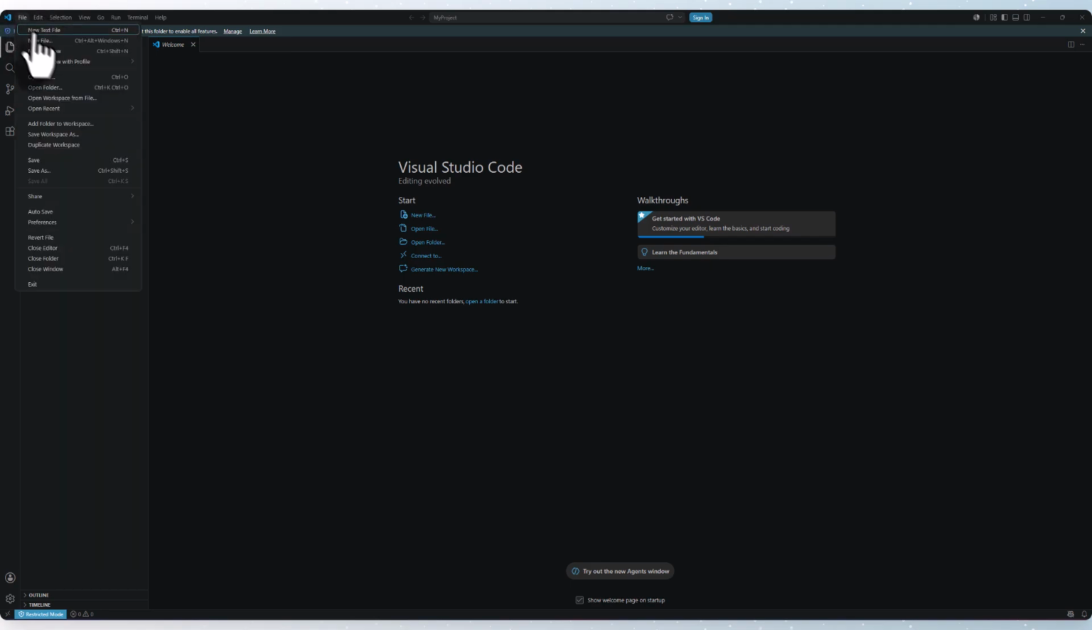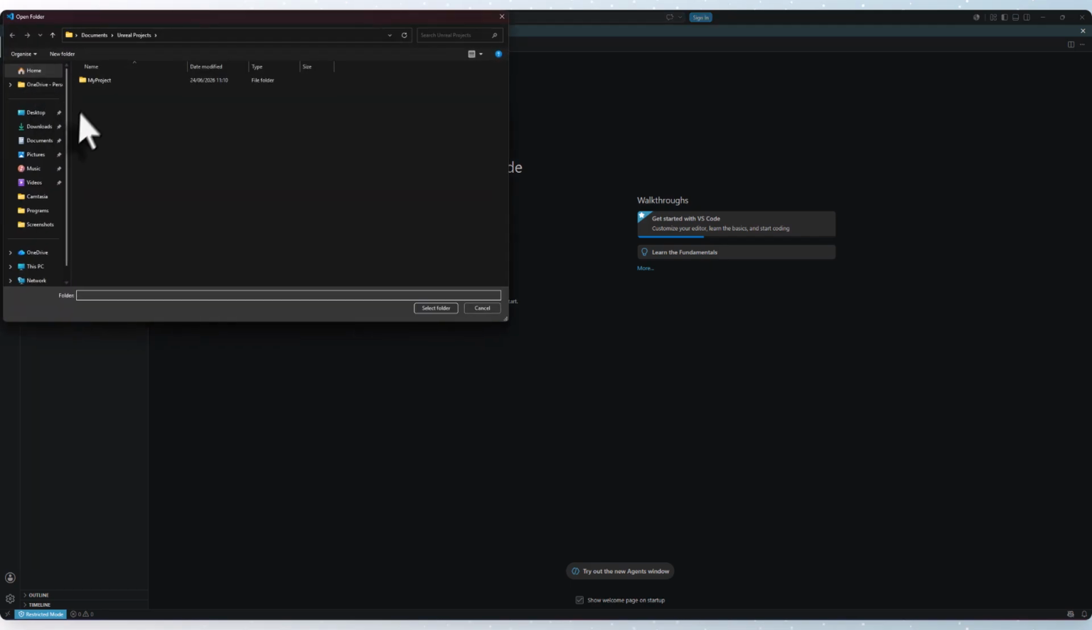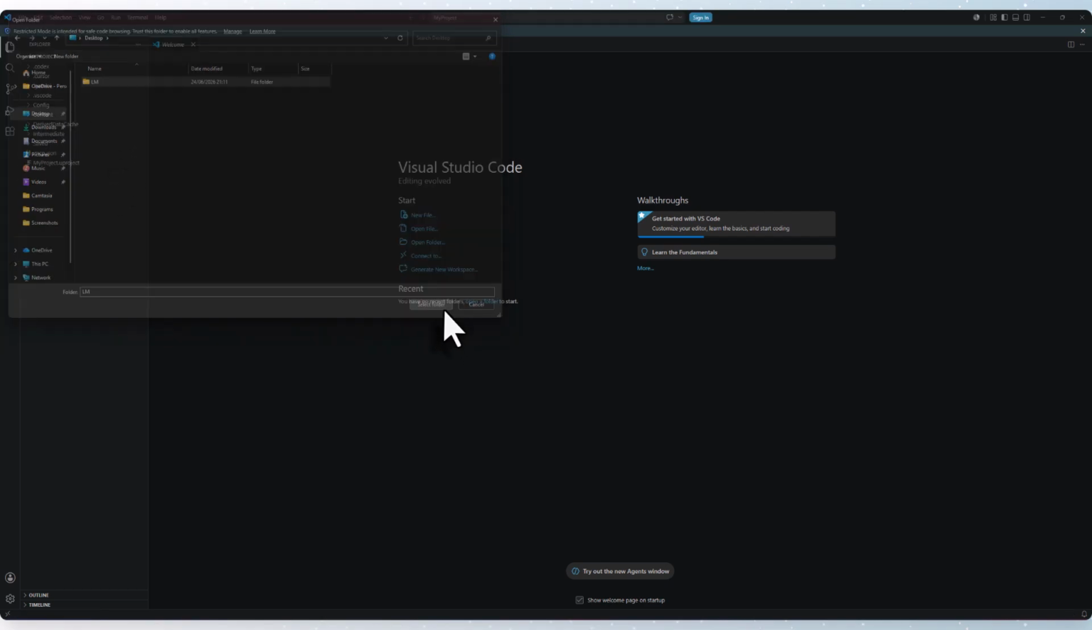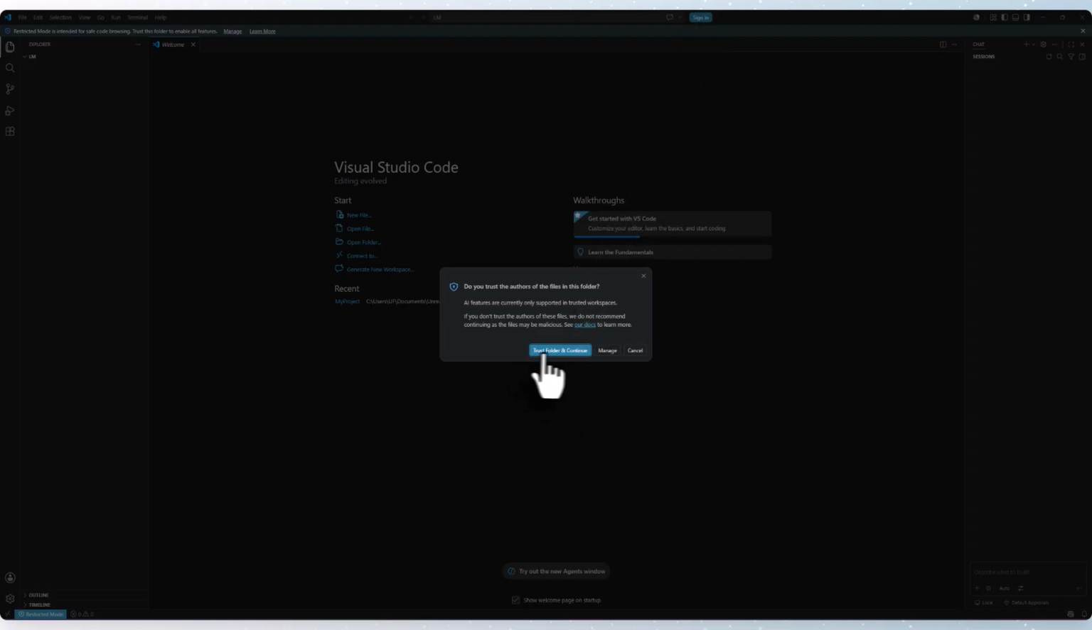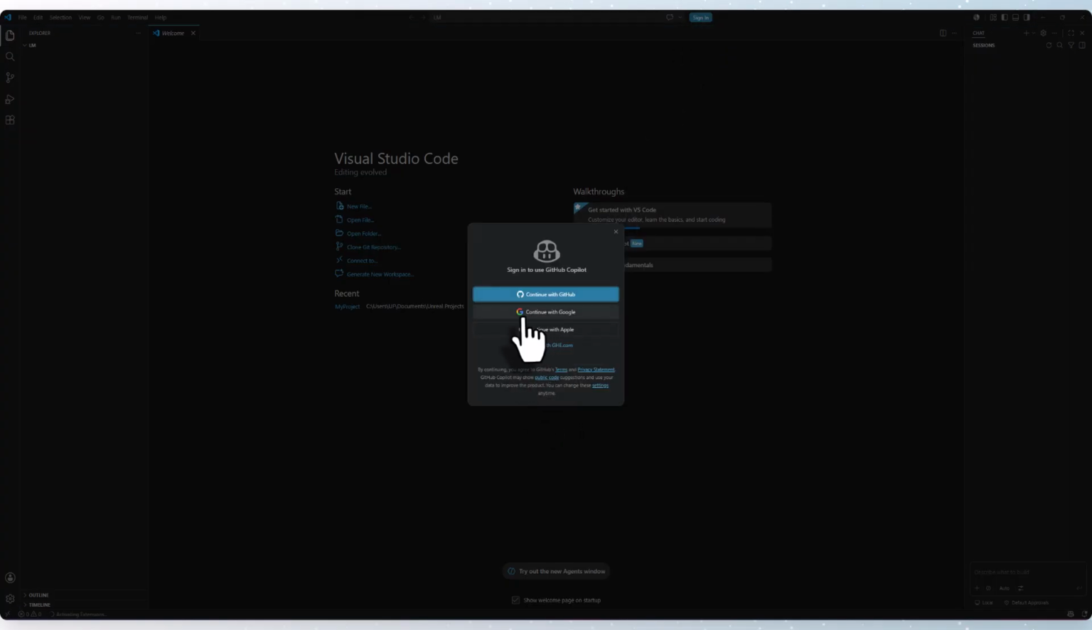Let's open folder. For example, I want to go here, desktop, and create a new folder. And select folder. And now let's sign in here. Trust folder. Right. We'll continue with Google. Okay, continue with Google. Choose your Google account.